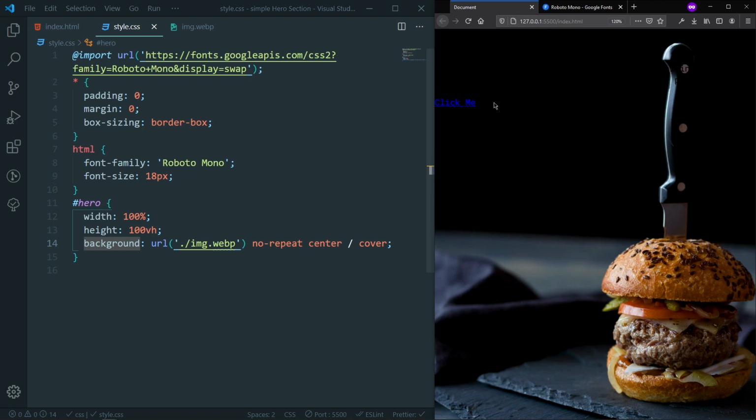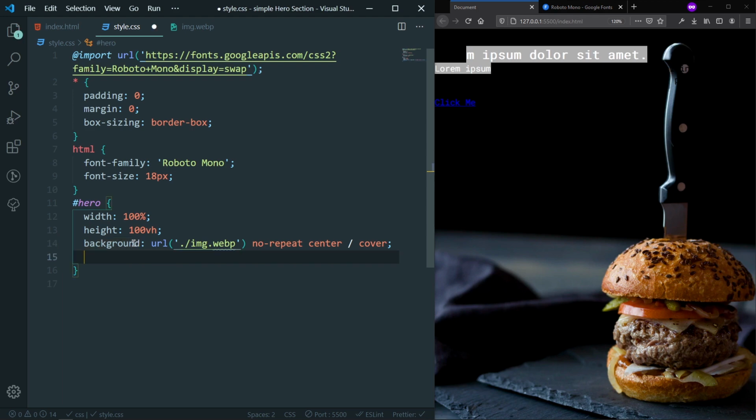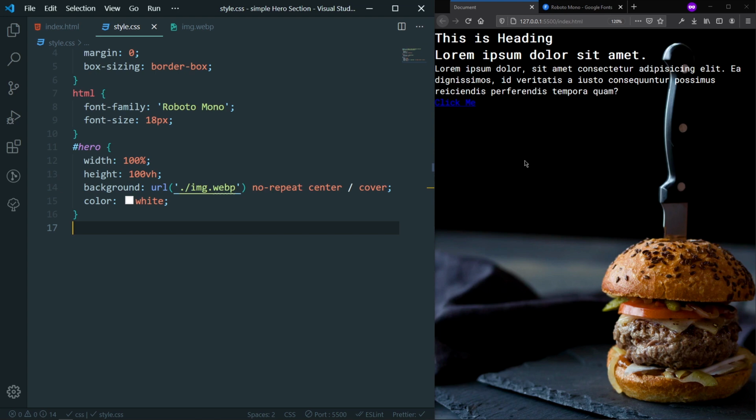So the problem is, as you can see, that we can't see our content because the background is black here. For that, let's say that the color of our content will be white. Now you can see that in our image, in many places we have bright color. The problem with the bright color is, whenever the content is on top of this bright color, there will not be enough contrast. So it is always a good idea to have an overlay with this background. To have an overlay, you can do this technique here.